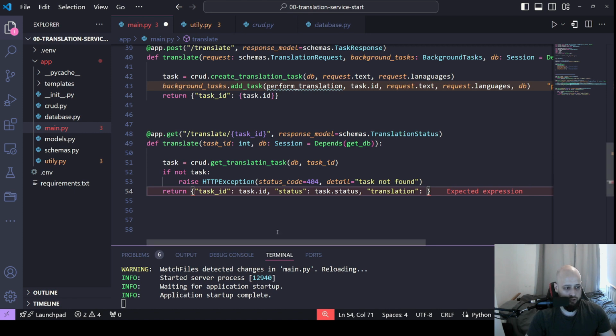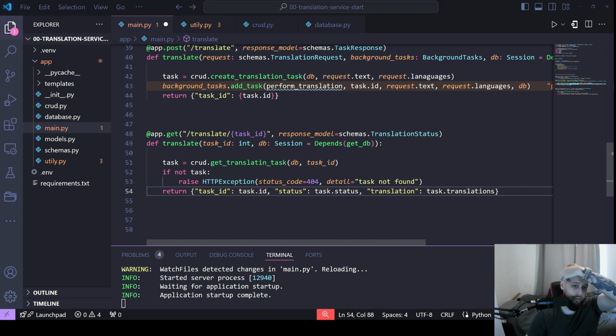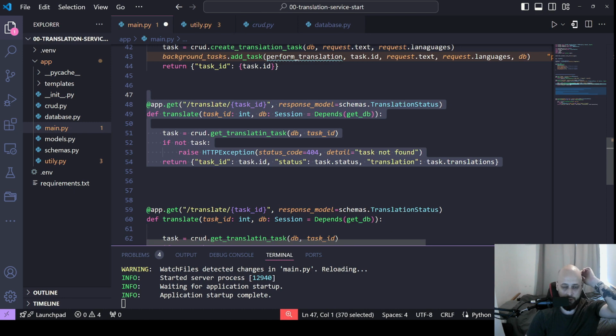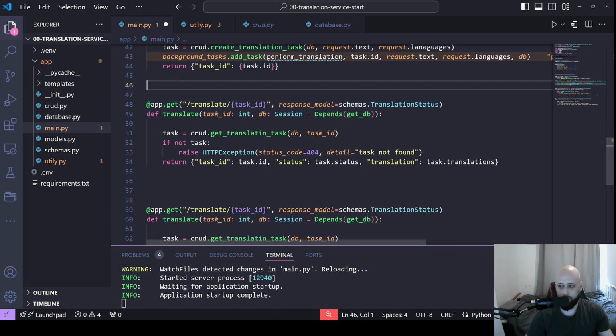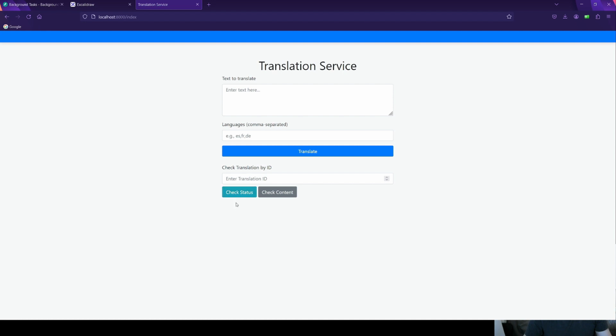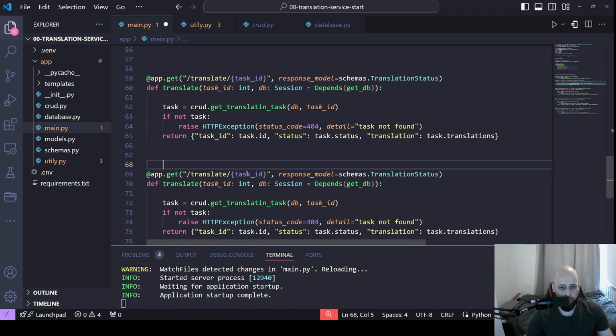And the translation will be the variable translation. So again, we'll access the task translations. And then we want to do practically the same thing, but for content. So this particular endpoint will correspond exactly to the check status button. And now we're going to write the function that will be an endpoint that gets executed once we click check content. So we can copy this and we'll slightly modify it.